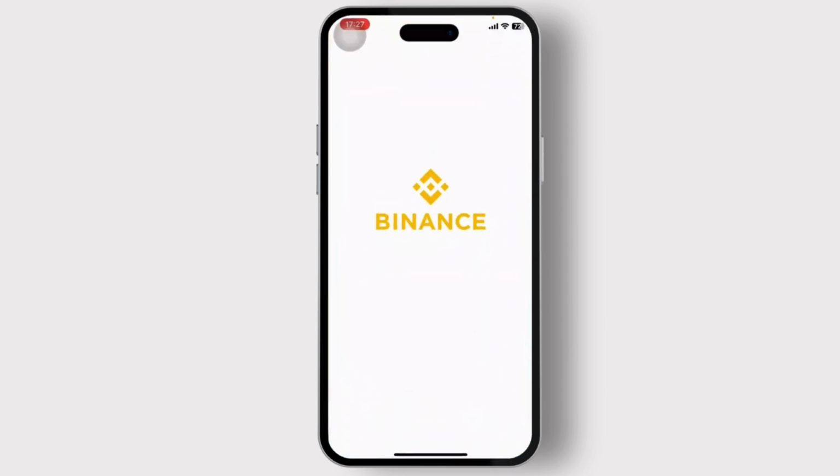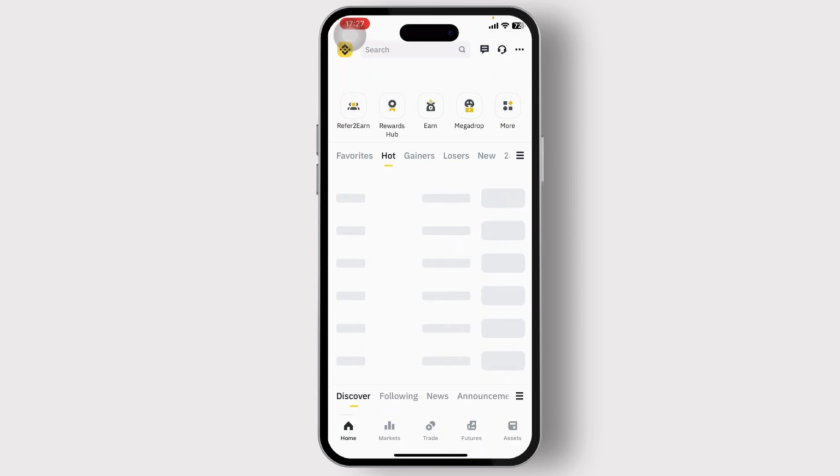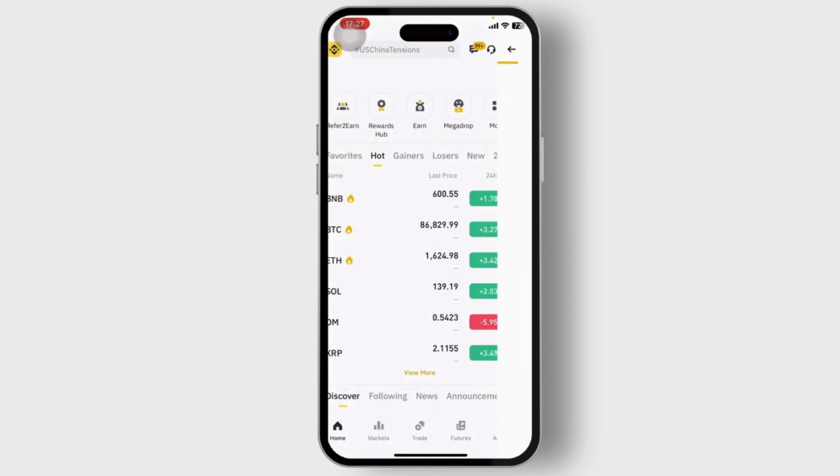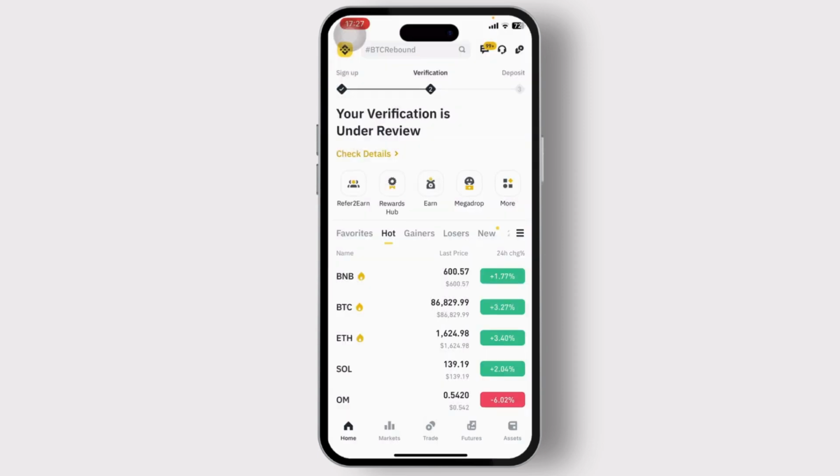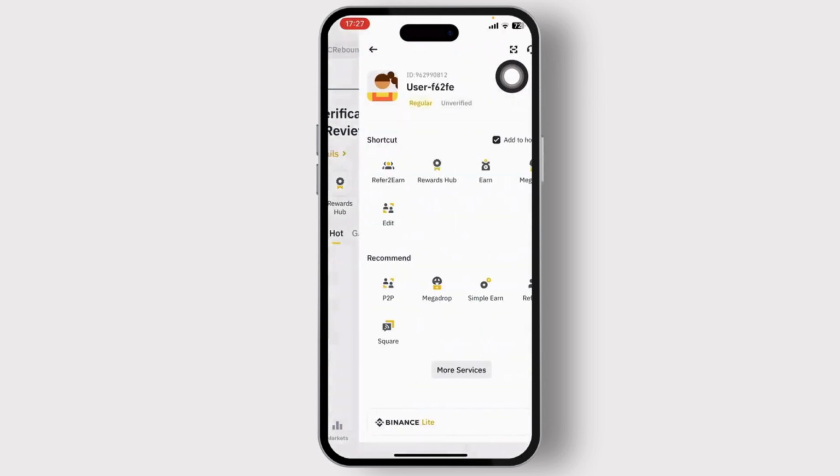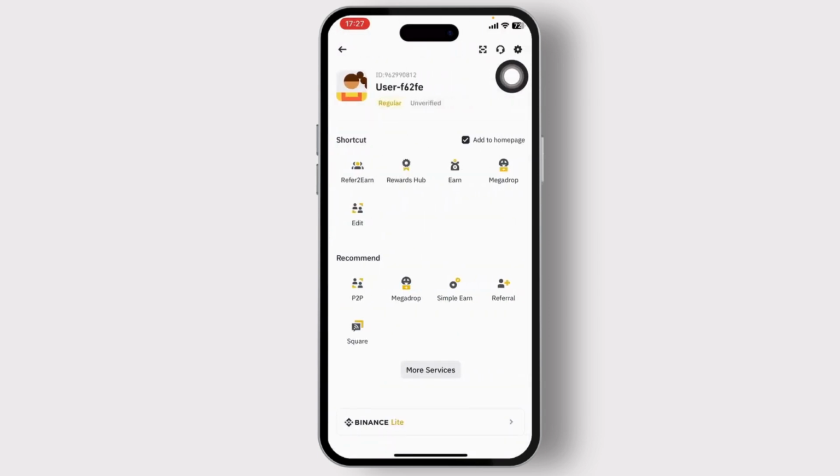First step, open up your Binance. Make sure the app is up to date to its latest version. After you open up your app, you'll need to be sure that you're on Binance Pro and not on Binance Lite. For that, tap on the top left corner and there you should see Binance Pro, or if you see Binance Pro on the bottom, tap on it to be on this page right here.